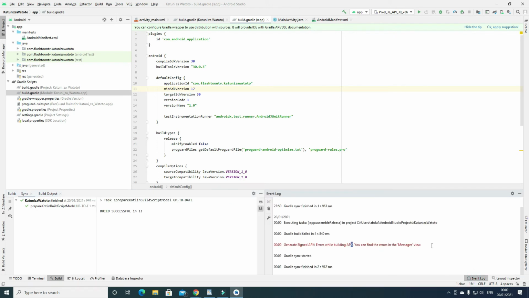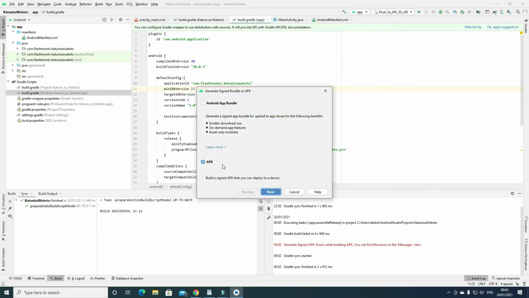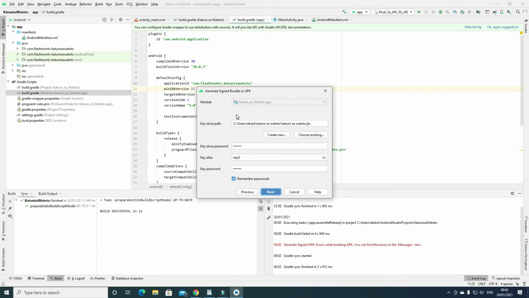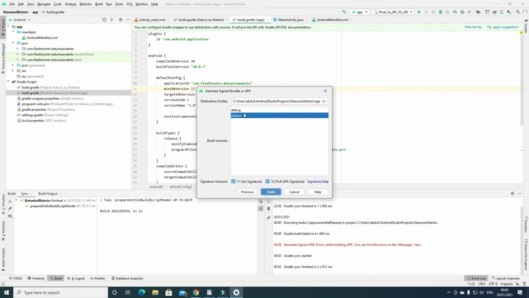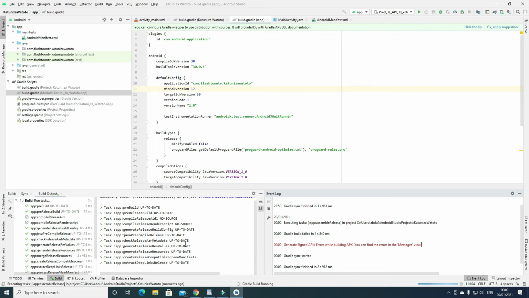Okay, so now because we have successfully synced it, I'm going back to build, generate APK. Next, so this is your file now. This is what you're going to upload on Google Play, which you can watch in my next video. Now click next, release, make sure these signatures are ticked, and click finish. Now hopefully this time we're not going to get any error. Yes. So as I said, this one was previous, which you can clear if you want.